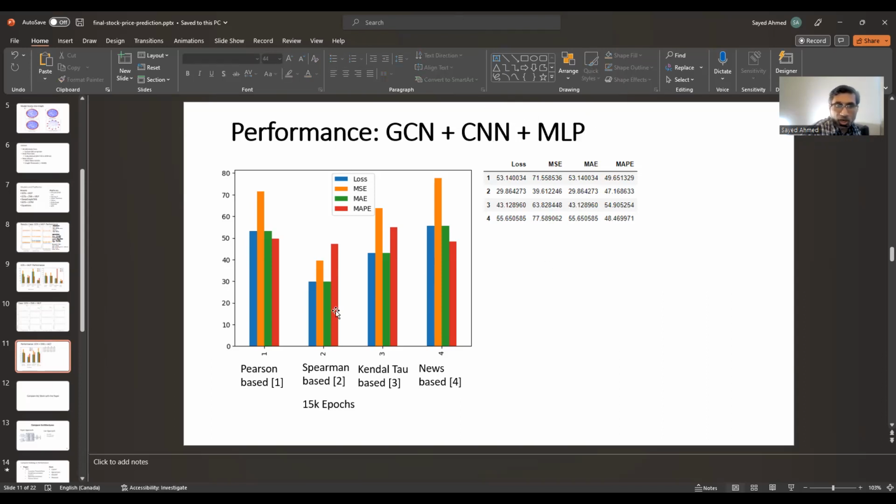Here it looks like Spearman performed the best. These are the data for those. Yeah, 1, 2, 3, 4: one is Pearson, Spearman, Kendall, and News. Spearman looks like it performed the best here.